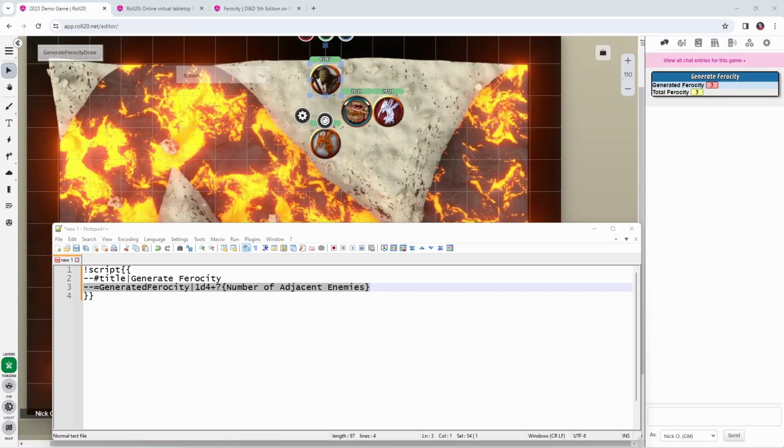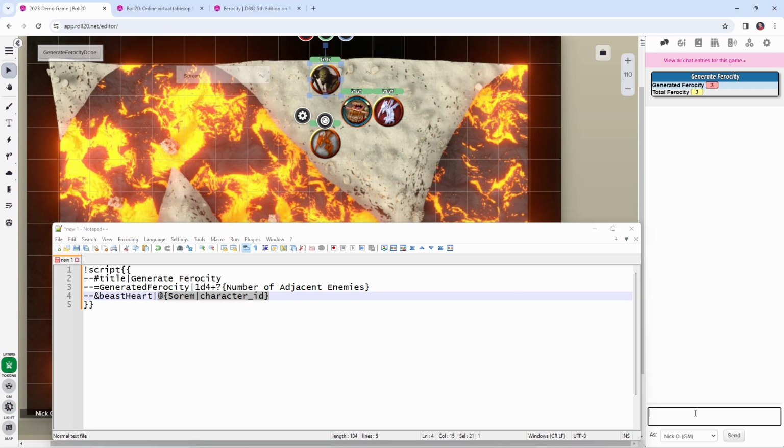So in order for us to read information off of our Beastheart's character sheet, we need to get our Beastheart's character ID. That's done with a line like this, where we say --ampersand, Beastheart, and Sorem pipe character ID. So what is this? Under the hood, every character in Roll20 has a unique ID associated with it. If I just run this right now at Sorem character ID, I can see that I get back this alphanumeric string right here that starts with a dash. That is Sorem's character ID. We're going to use this ID in order to refer to Sorem to read information off of his sheet.